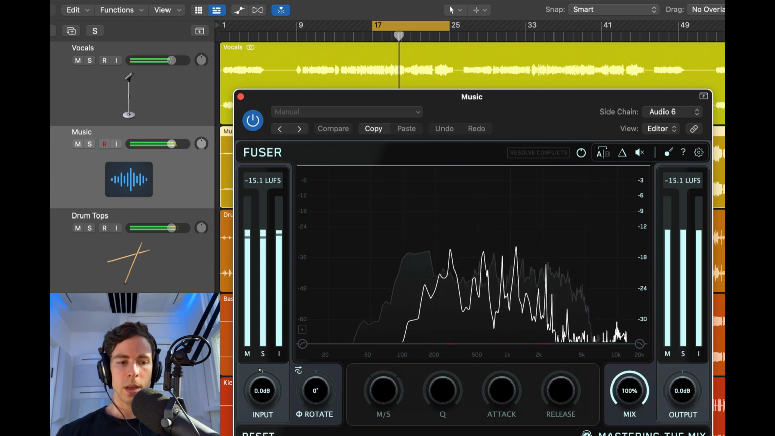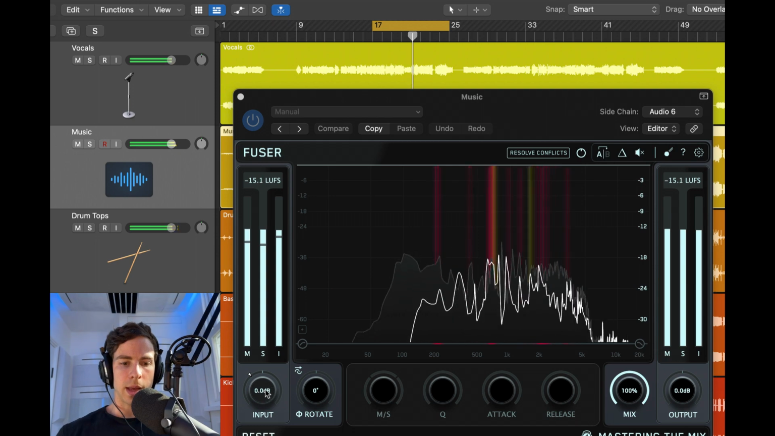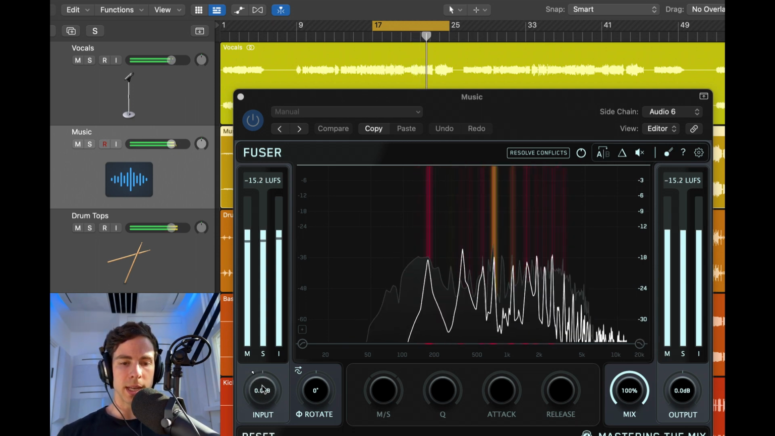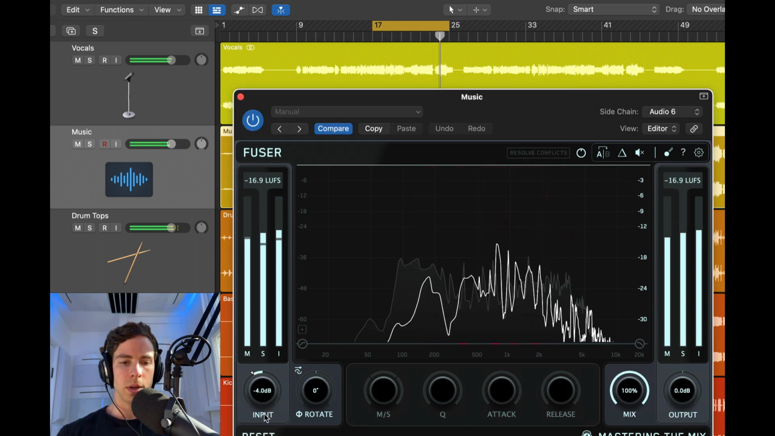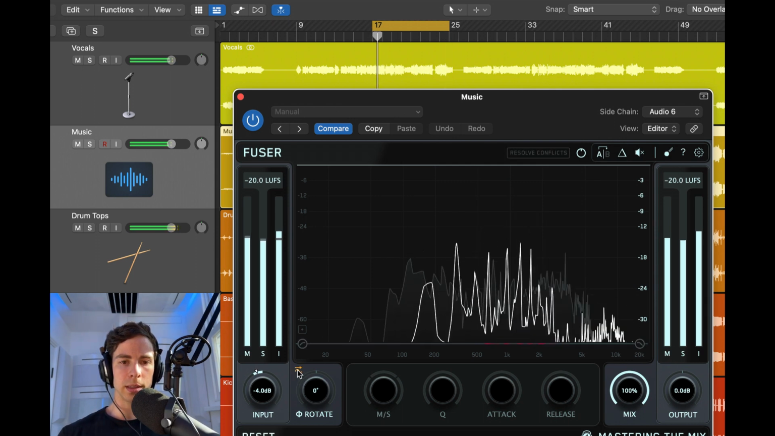Again, I'm going to sidechain the vocals this time. I can see that the volume balance is way off. So here, the music is actually quite a lot louder than the vocals. So I'm going to bring this down, again about 4 decibels. Let's optimize the phase as well.